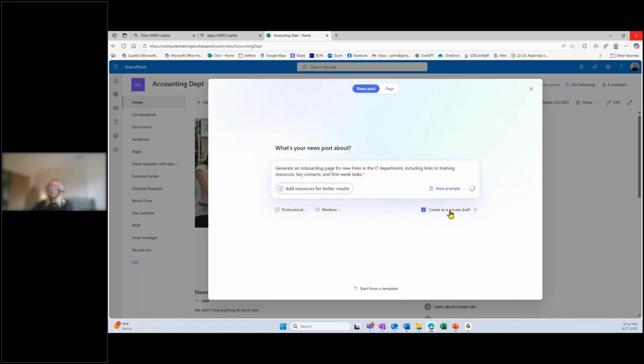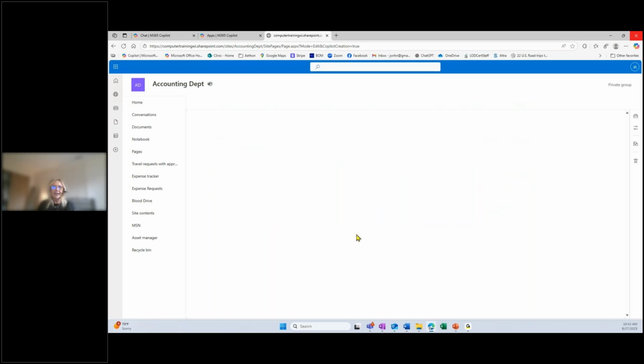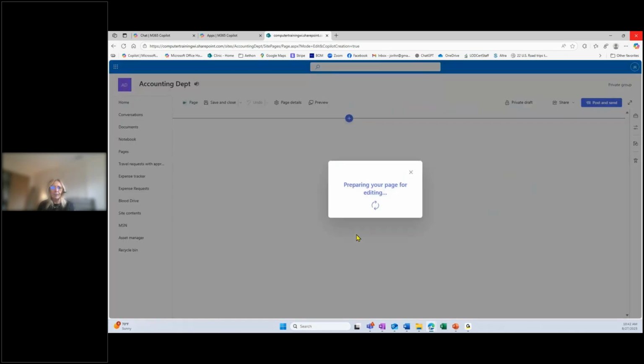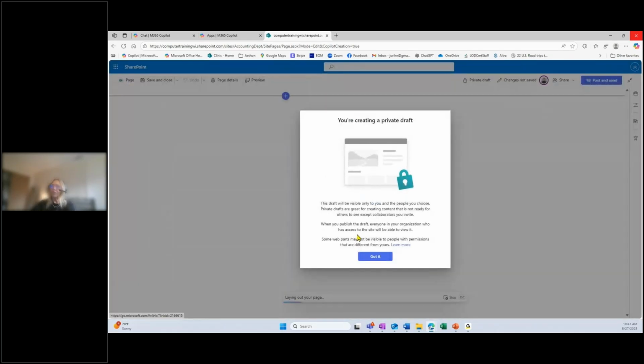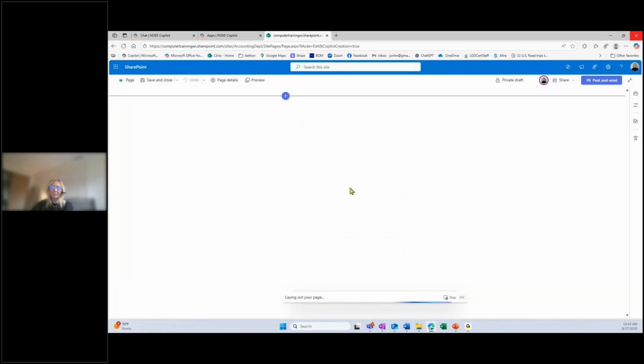So you can see it has "create a private draft" as well. So it's not going to immediately publish this. Nobody's going to see it. It's something that I'm just going to see. Of course, I can save it, I can publish it so that everybody will have access to it once it is actually created. So you're drafting a private... I'm going to click got it.